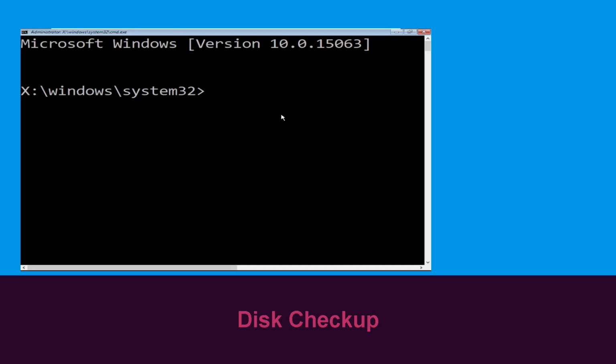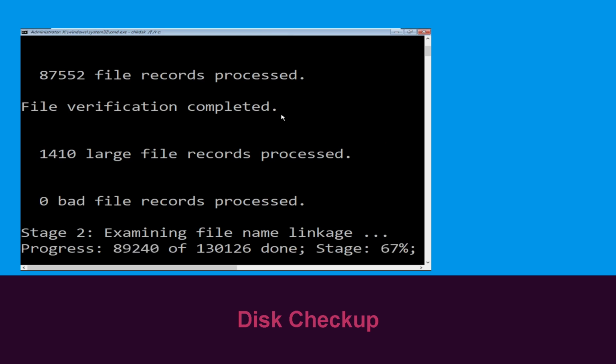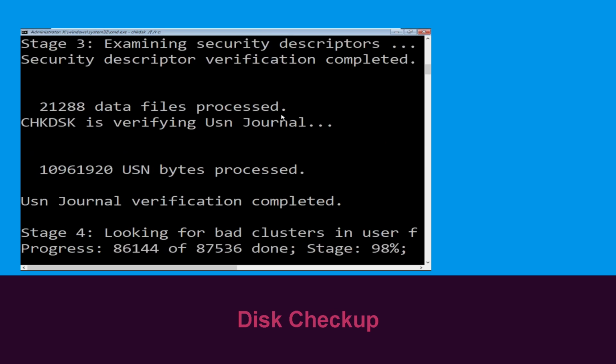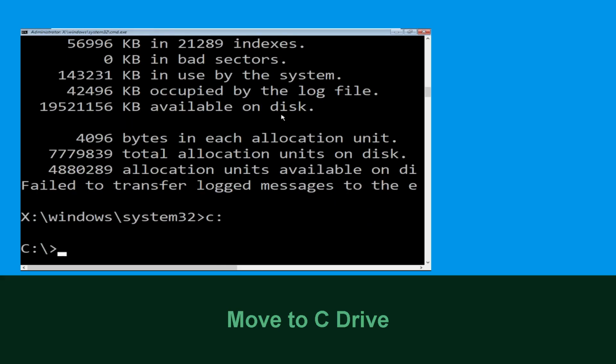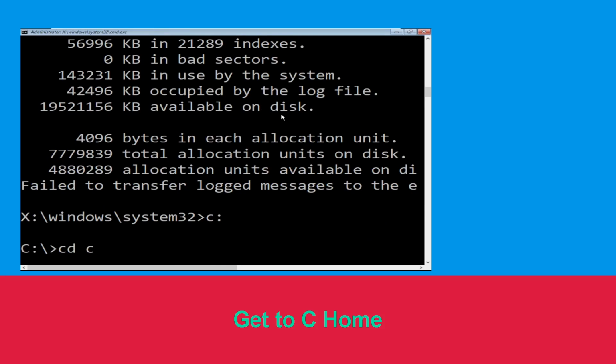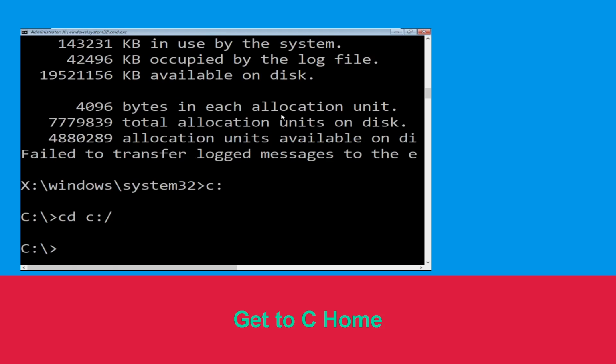Now type chkdsk /f /r c: and hit enter. Now we need to wait for some time to complete the process. Now we need to type this command, c:, and simply press enter. Now we need to type cd c:\ and hit enter to execute.